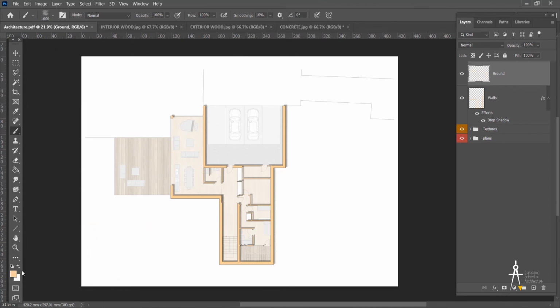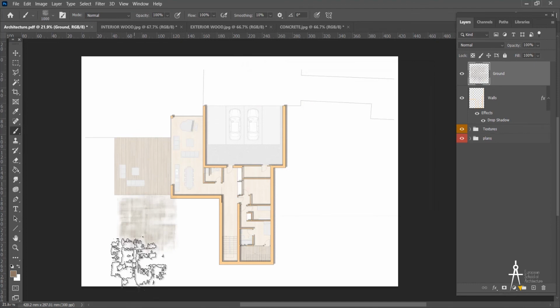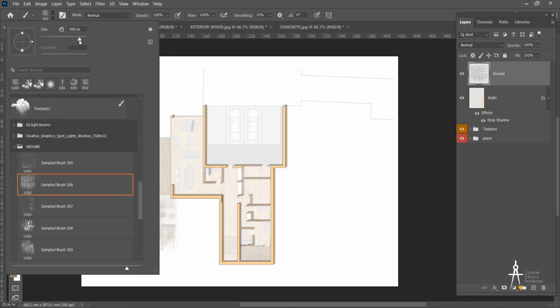This is maybe too light. We want more or less the same tone, but a bit on the gray side. Okay, see how it looks. You can change the size of the brush tip here. You can make it smaller, or if you want, make it bigger.